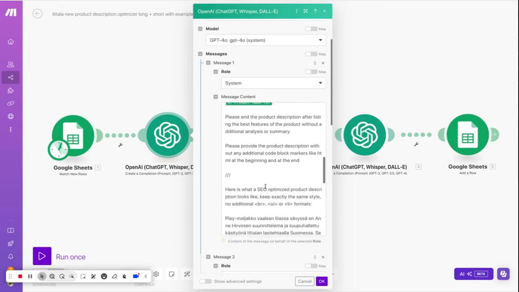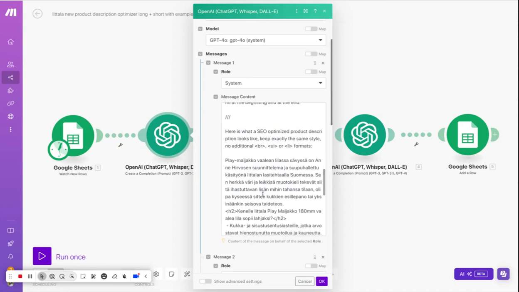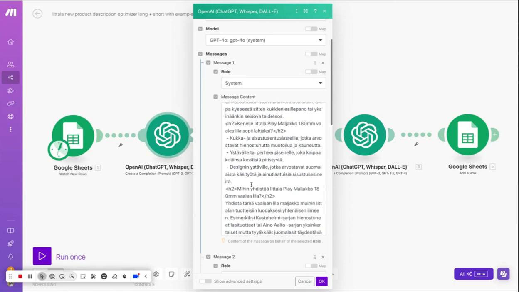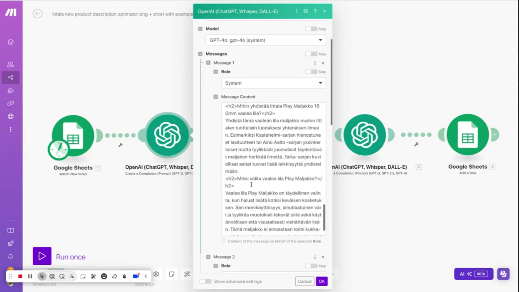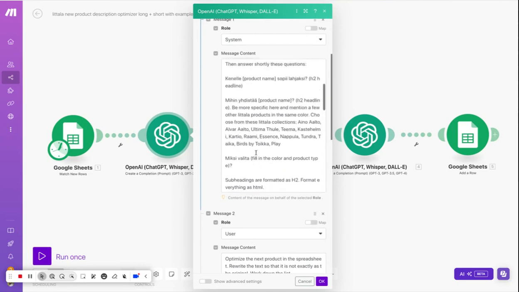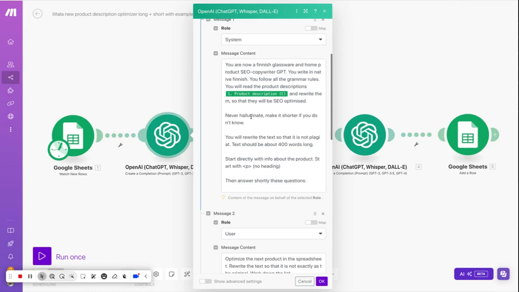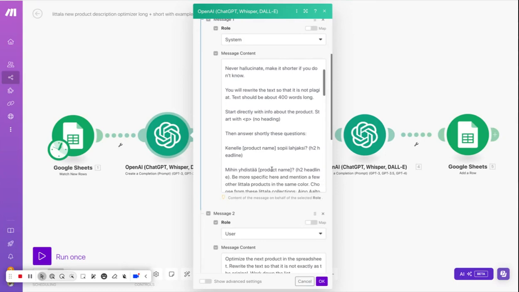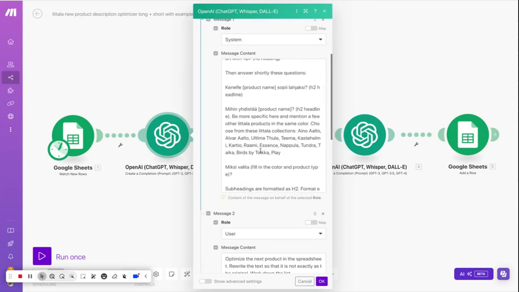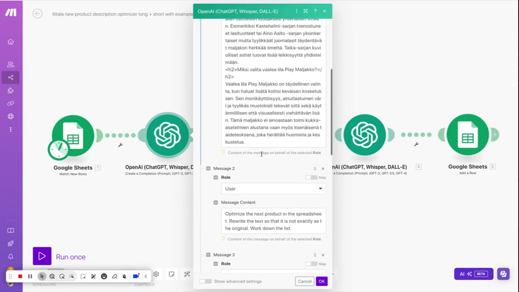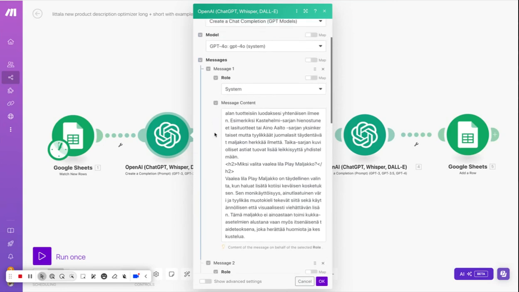And I also have inserted an example for it so that it knows how the final style should be and how a final example should look like. What else did I write here? Never hallucinate, 400 words long, answer 3 questions. Yeah. So that's the first message, the system message.